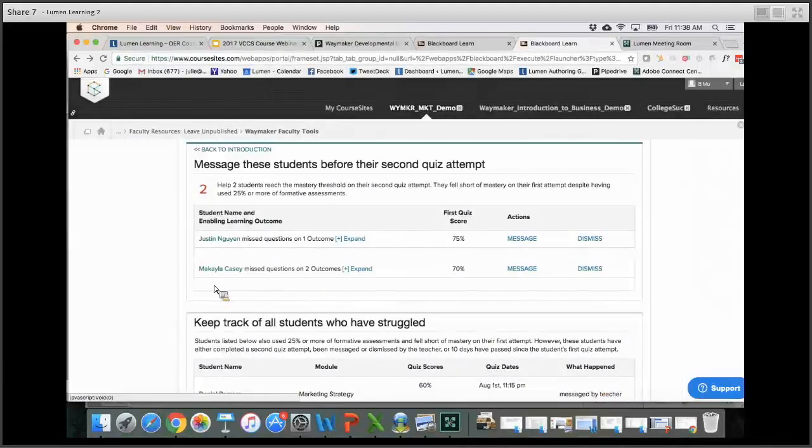You hit send, and then that is eliminated from your to-do list, and you can go on to the next one. And so this is a really nice, simple way for you to keep tabs where the system is highlighting for you who is really struggling and trying at the same time. So you know these are the individuals that could really benefit from some individual outreach from you.